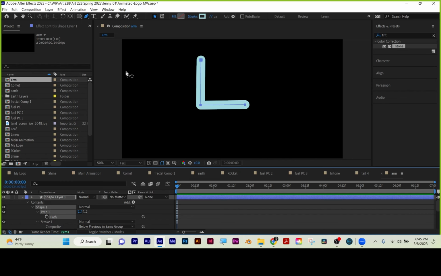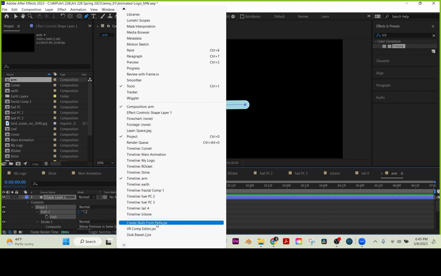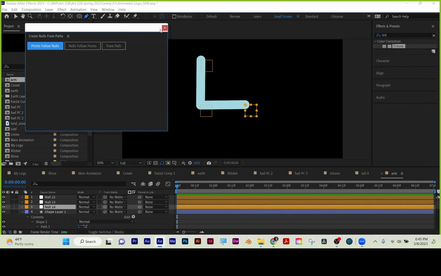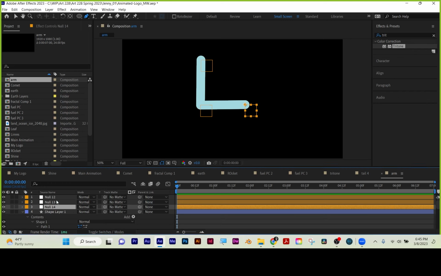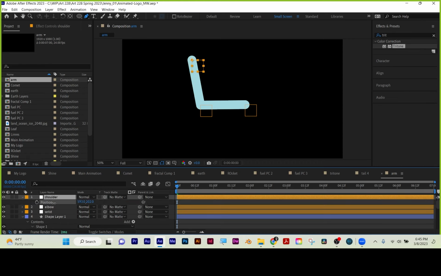I'm going to click on the word path, go window, create nulls from paths, points follow nulls, close it. So this is my wrist. This is my elbow. And then this has to be my shoulder. Okay, fine. So if I move my shoulder, the path point goes with it. See that? If I rotate it, watch what happens. Nothing. Everyone see that?